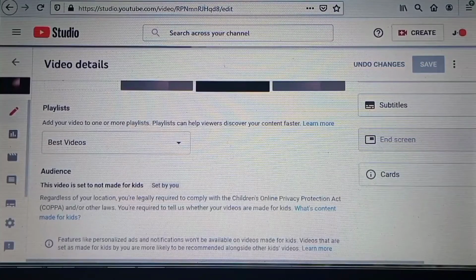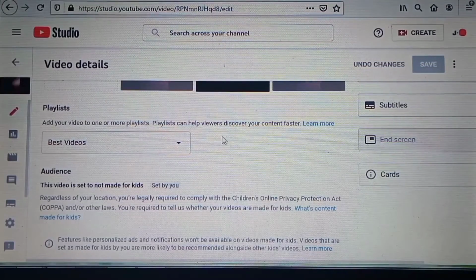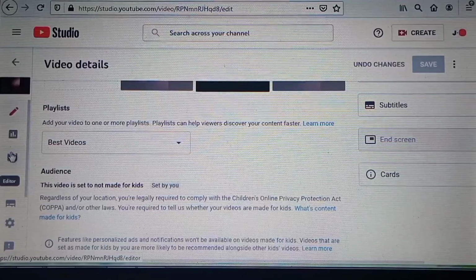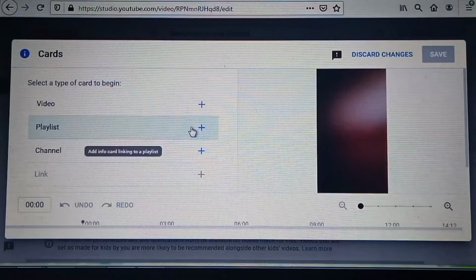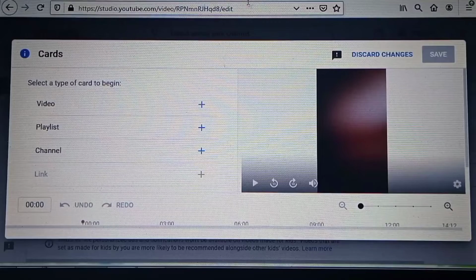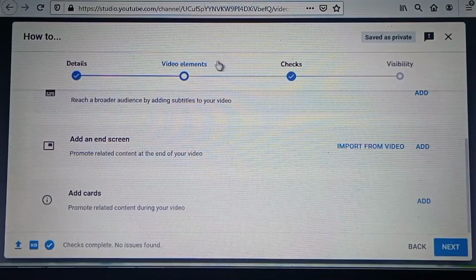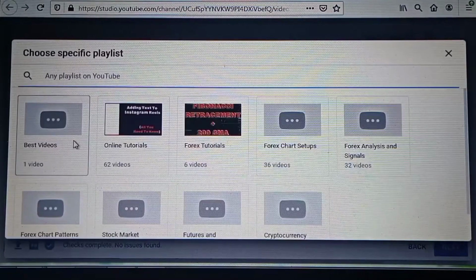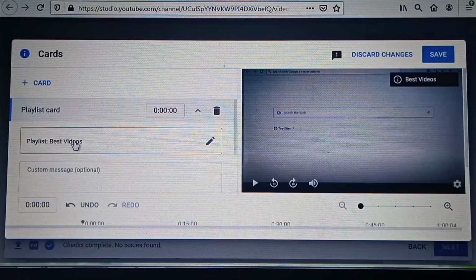Now, playlists can also be added to videos as info cards, and you need first to click this cards button or this editor icon to open this pop-up window. You can also access this pop-up window through the video elements section when uploading your video. And on this pop-up window, you can easily add your playlist to your video as an info card.